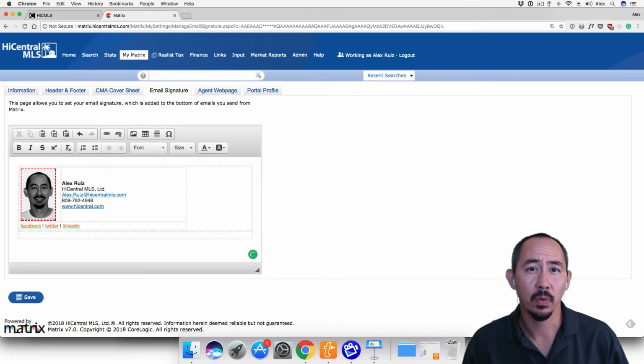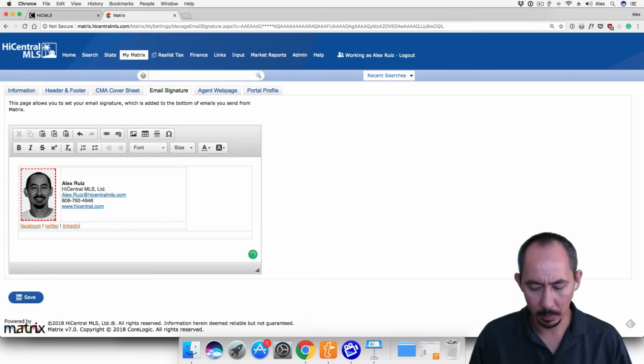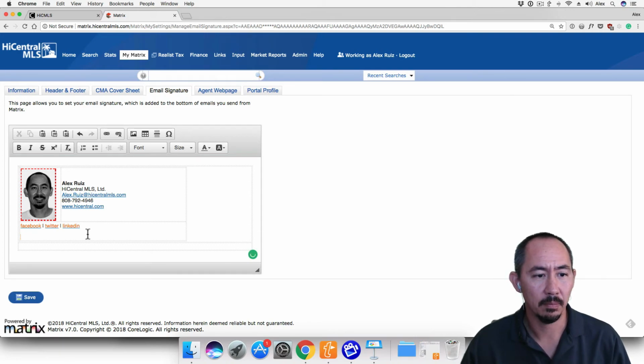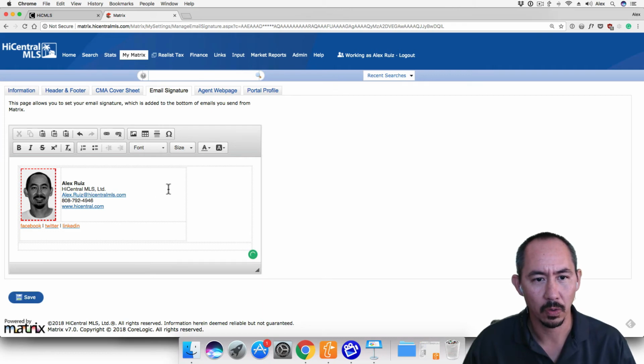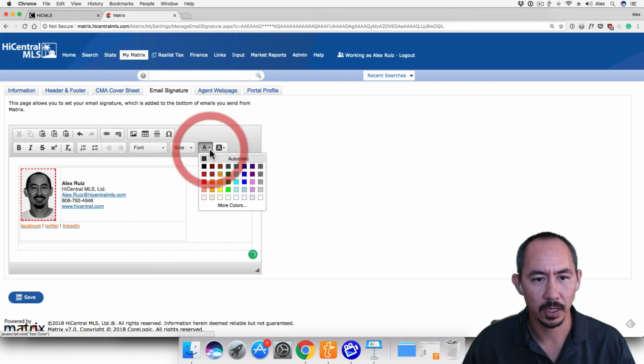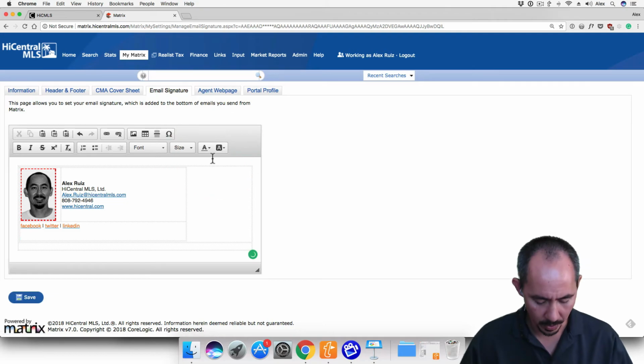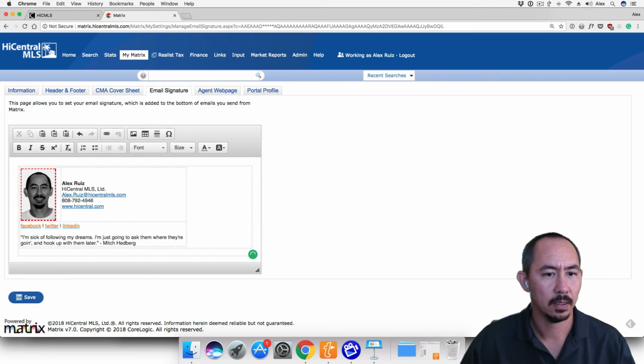If there's anything else that you want to add to this cell, you can hit the Enter key a couple of times and enter it here. This could be a slogan. Maybe you want to place your logo here. I'm going to enter a quote. So I'm going to change the font color back to black and enter my quote. And yeah, I'm all set. So I'm going to go ahead and click Save.